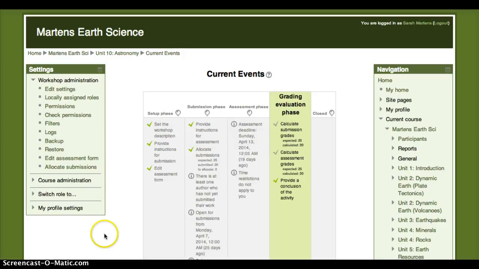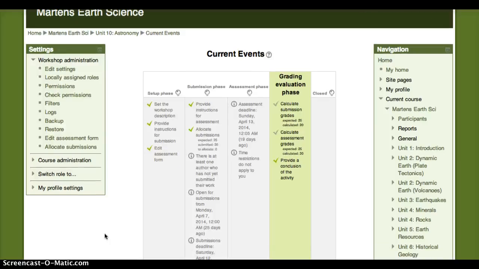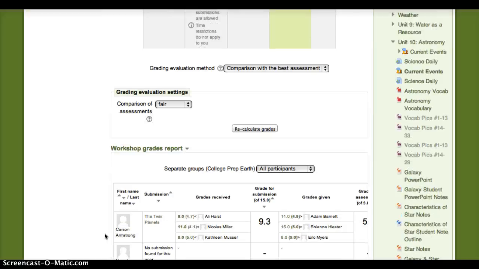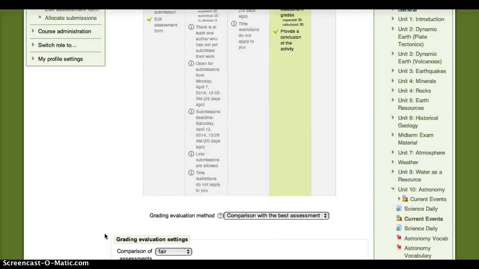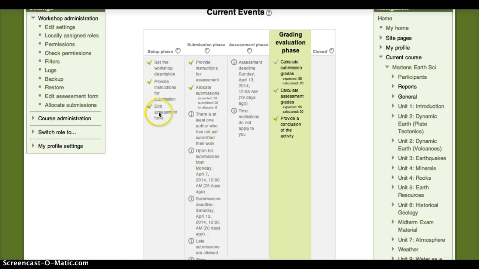I used a workshop for a current event article. Students had to research a current event article on a topic, and they had to write a summary and a reflection and include a citation. Then they had to read 3 other students' summaries and answer questions from a rubric. So the first step was to create the setup phase.